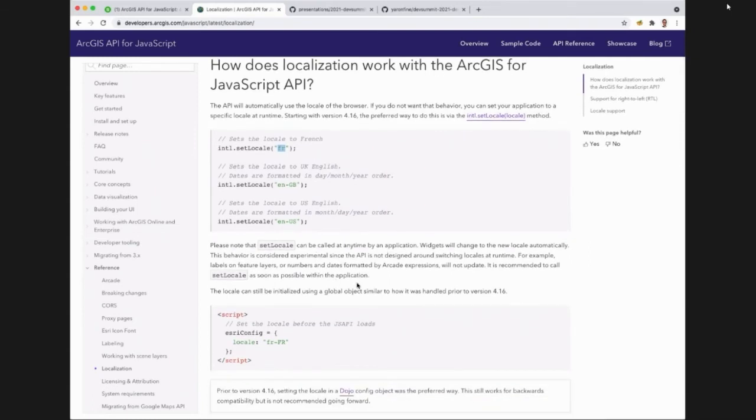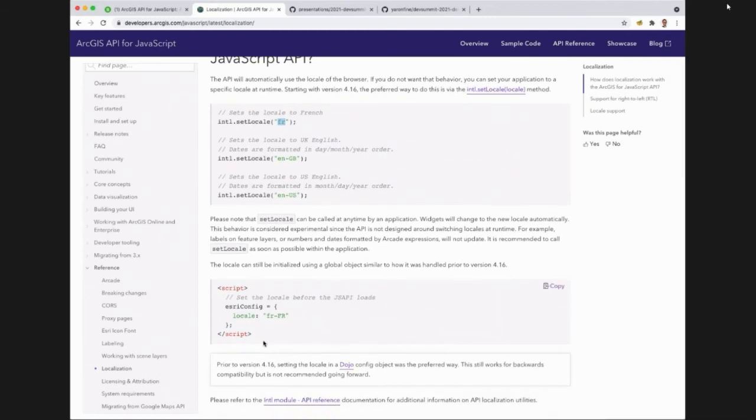So it's something that we added recently in 4.16. So maybe for some widgets, we have to go through all the widgets and make sure that they react correctly to locale change. If you find any bugs, please let us know. But in general, it works.